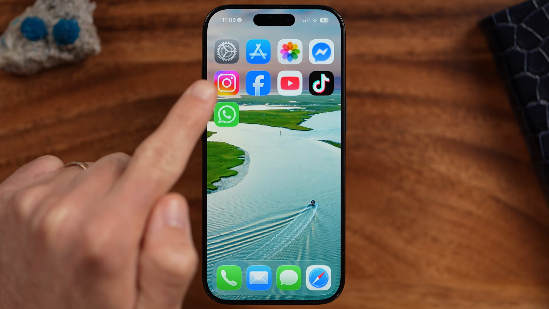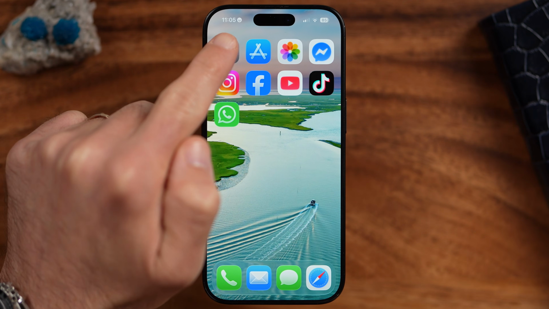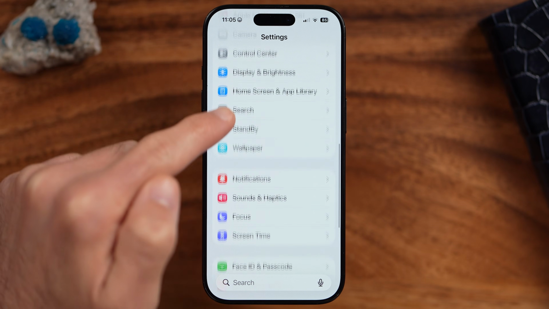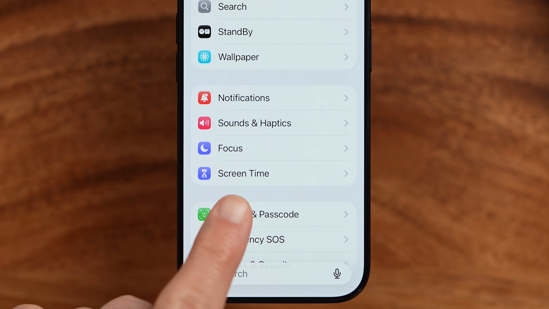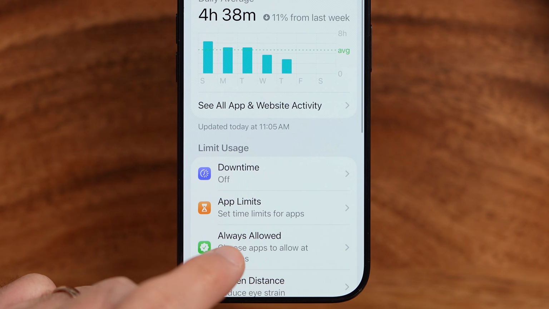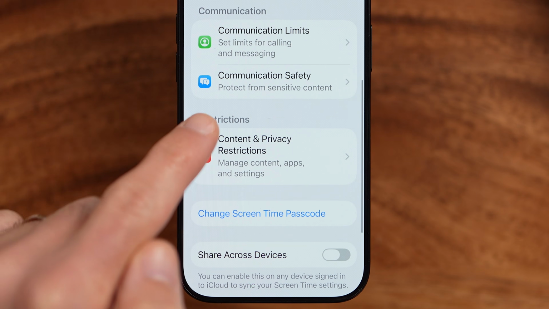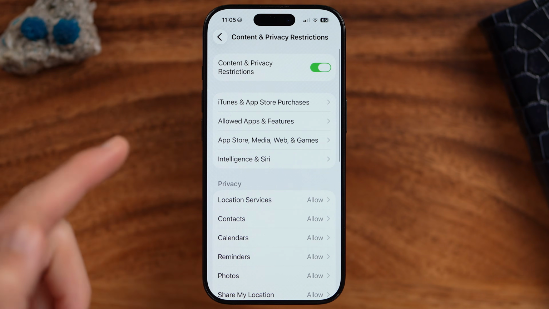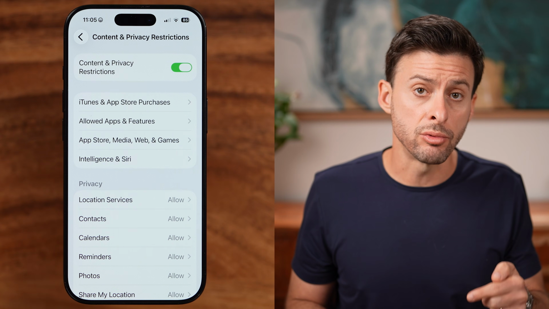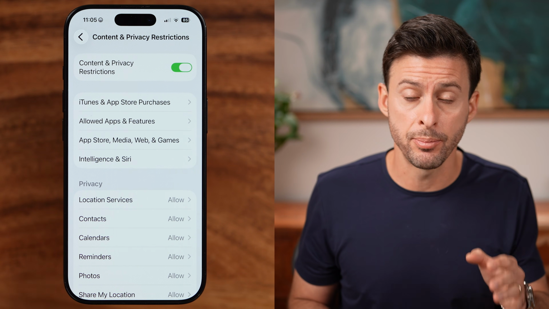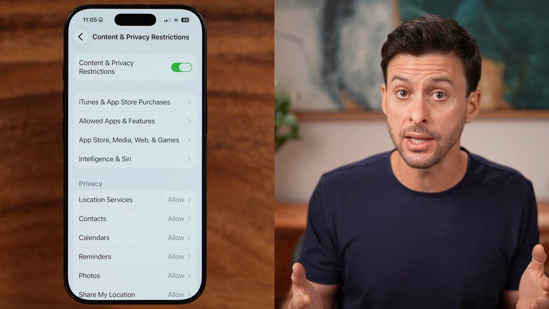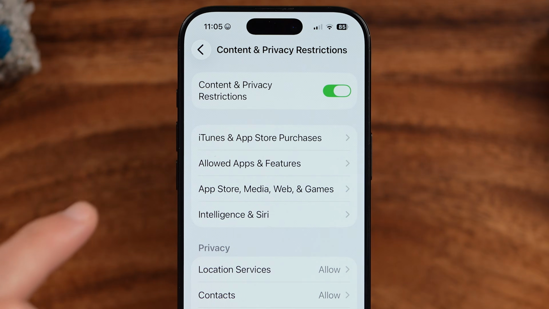Now, the first thing we're going to do is open the Settings app on your iPhone, scroll down, tap on Screen Time, scroll down again, tap on Content and Privacy Restrictions. From here, you'll be able to see all of the restrictions that could be set up on your phone. We can always disable those or change them if you just wanted to change the restrictions.